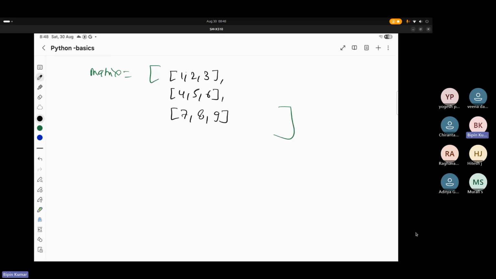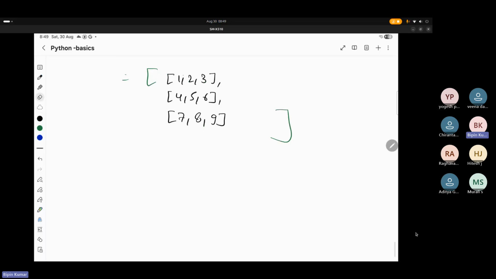We have to print each element. So first, if we see the matrix, I do not want to confuse, so simply take it as a variable A. What does this represent? This represents a list. This is also a list. So there is a list inside a list.